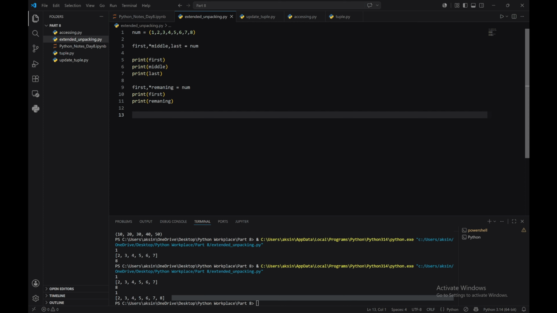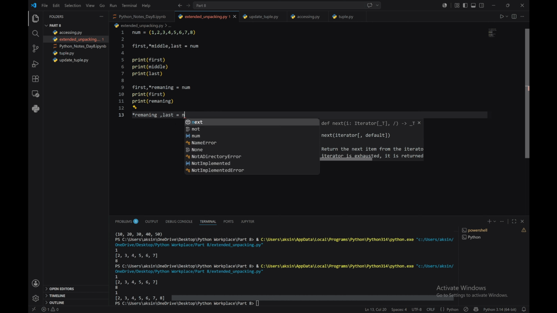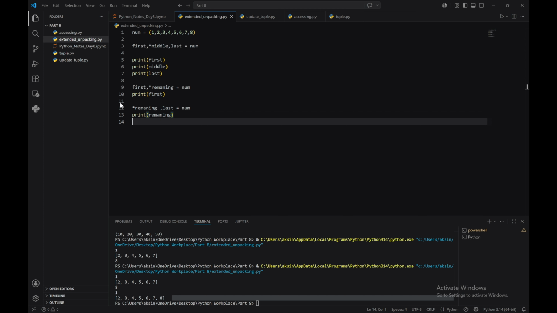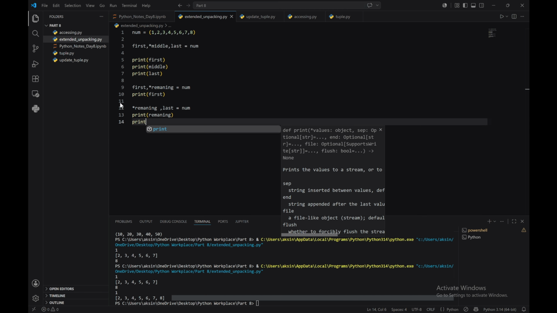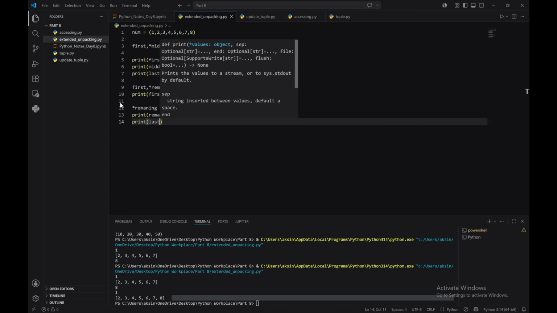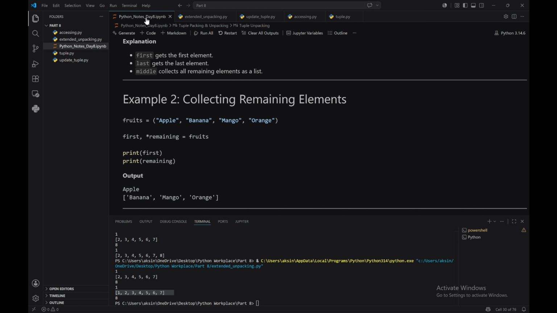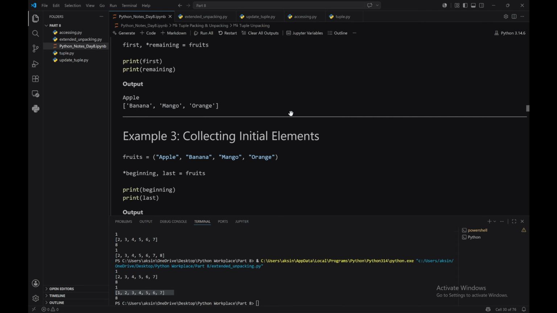And if you are going to do it like asterisk remaining comma last equals num, and after that print last, as you can see here, it is going to take the first elements into remaining, and it is not going to take the last one. So that is how you can use extended unpacking.